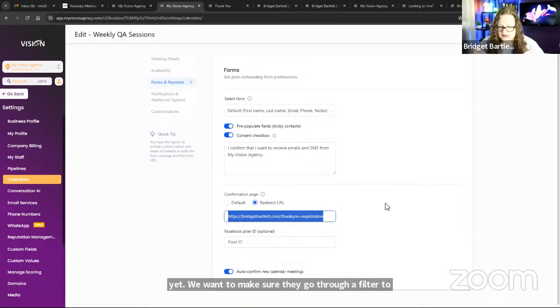Again, keep these processes in mind when we're working through the workflow, because I want to make sure that you understand why I'm doing these things, so that when you go to build your own, you can know, okay, am I doing this like her? Do I have a different use case? But you'll understand why I'm doing it this way. So I'm redirecting to that page there, and then I'm auto confirming.